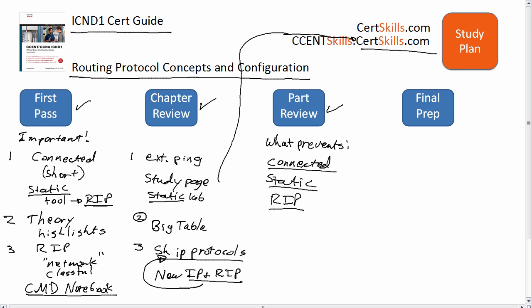Also, I would say with a blank piece of paper, without looking at your notes, write down all the configuration and show commands you learned in this whole part of the book. And then get out your command notebook that you've been building and compare that list. And make sure you remember all the commands and any parameters in there that you may have forgotten.